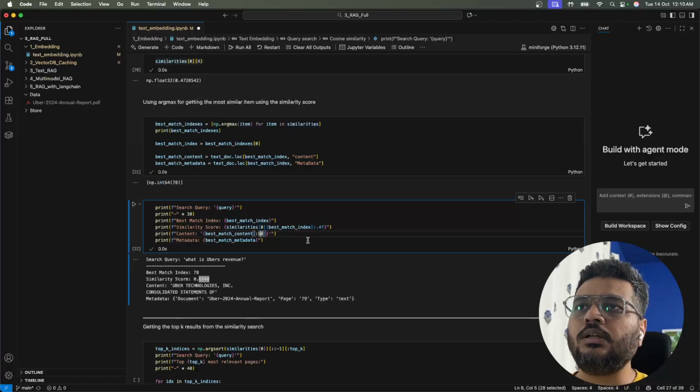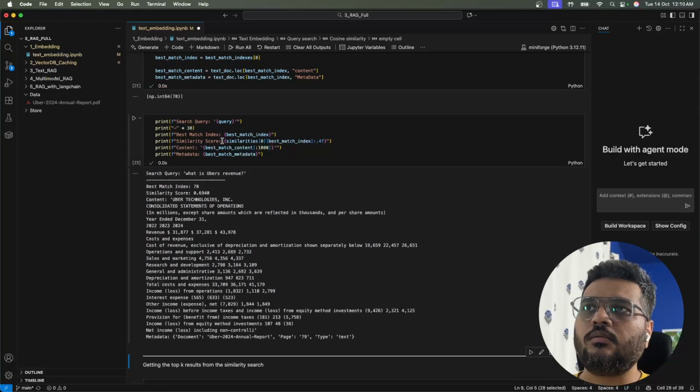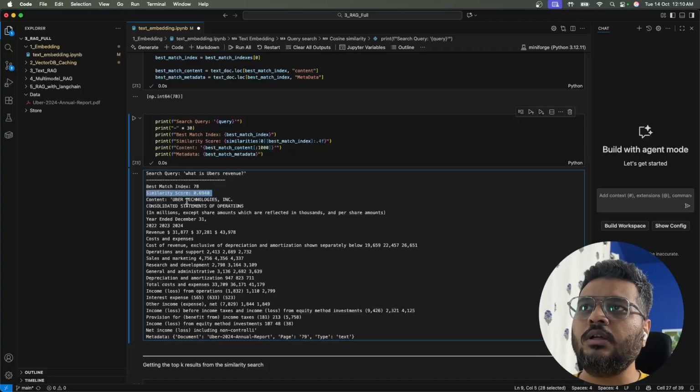Let me just do one thing. I have reduced this because we are capturing the full page, right? Let me just print the first 1,000 characters. So we are checking that the query is what is Uber's revenue, and it says the best match is at index 78 with this similarity score, and the content is in millions, except share amounts, reflected in this per amount year.